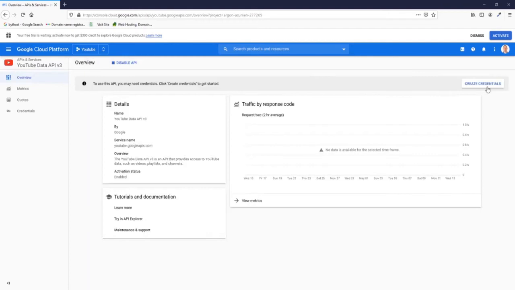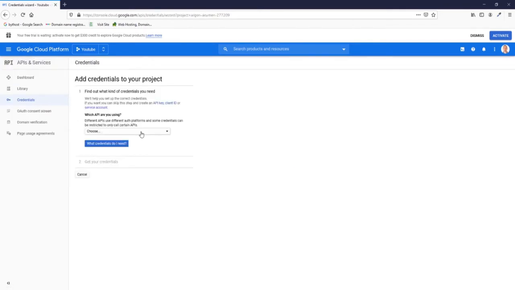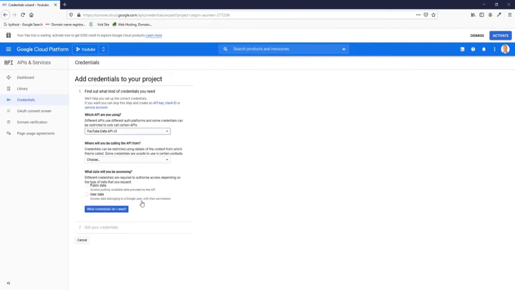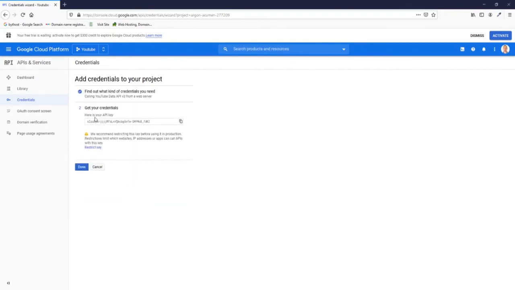Then you go and press create credentials. Which API are you using? Then you pick YouTube Data API v3. And here you pick web server, Node.js, Tomcat. And here you just pick public data. Then press what credentials do you need. And here you have your own API key.